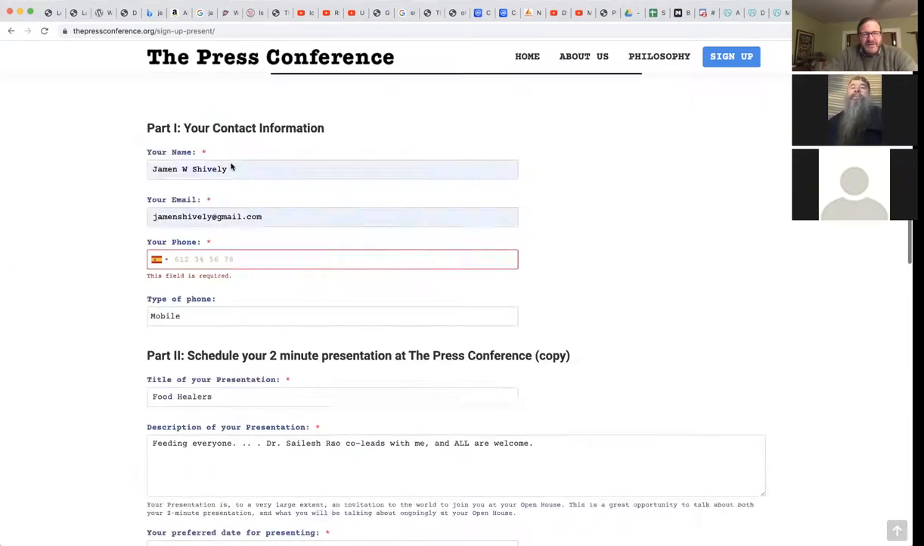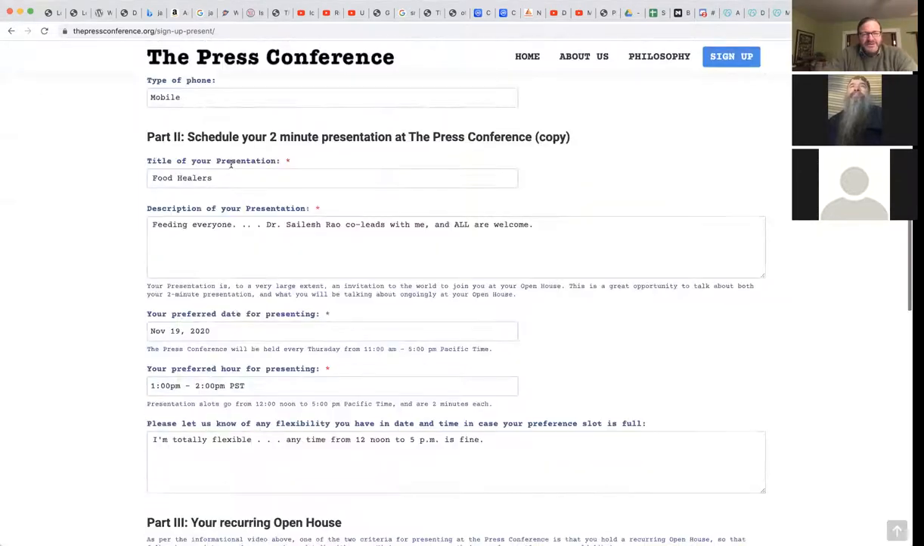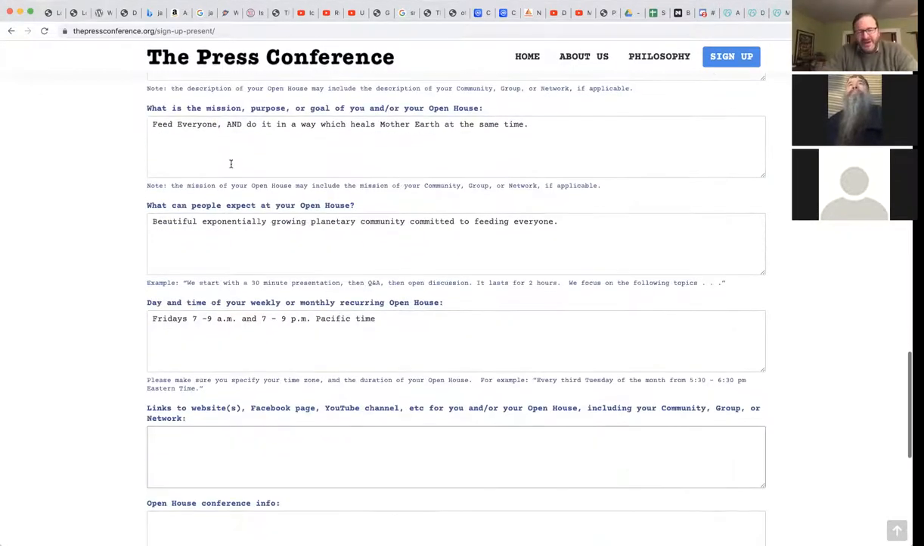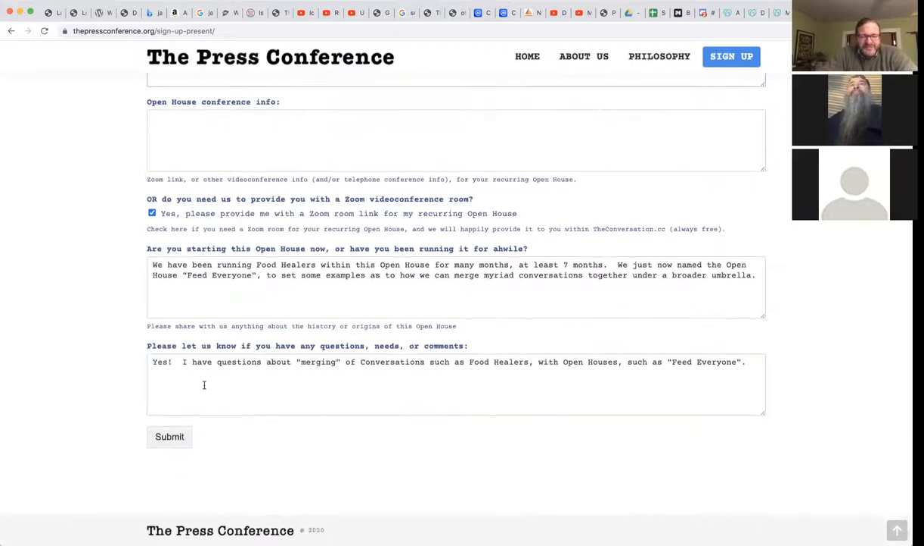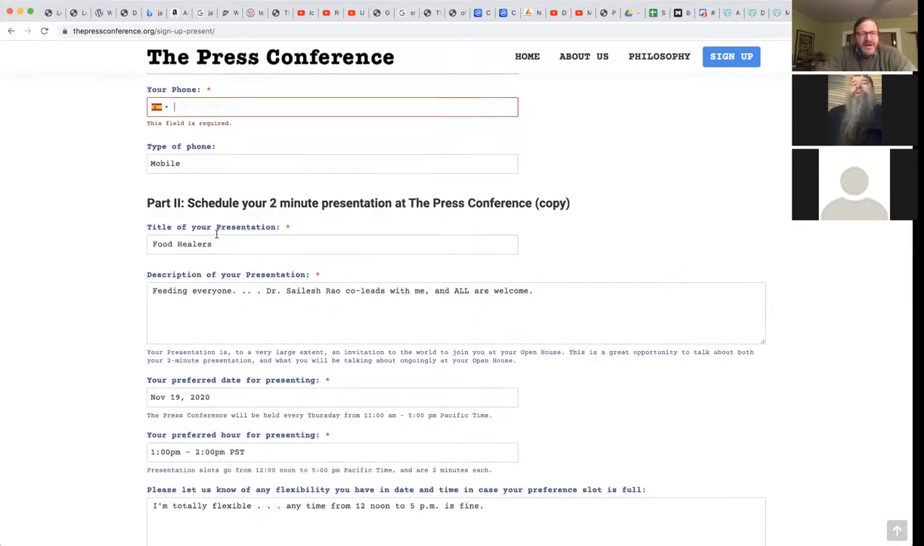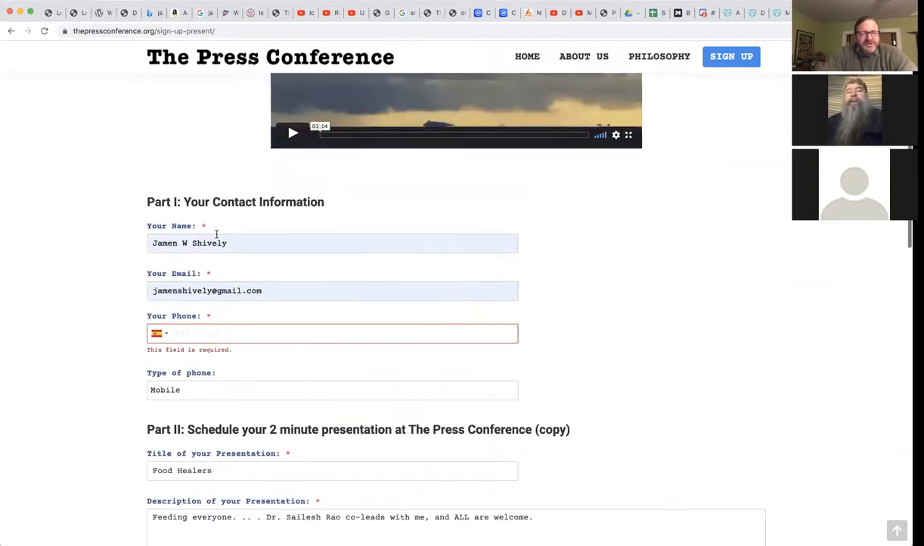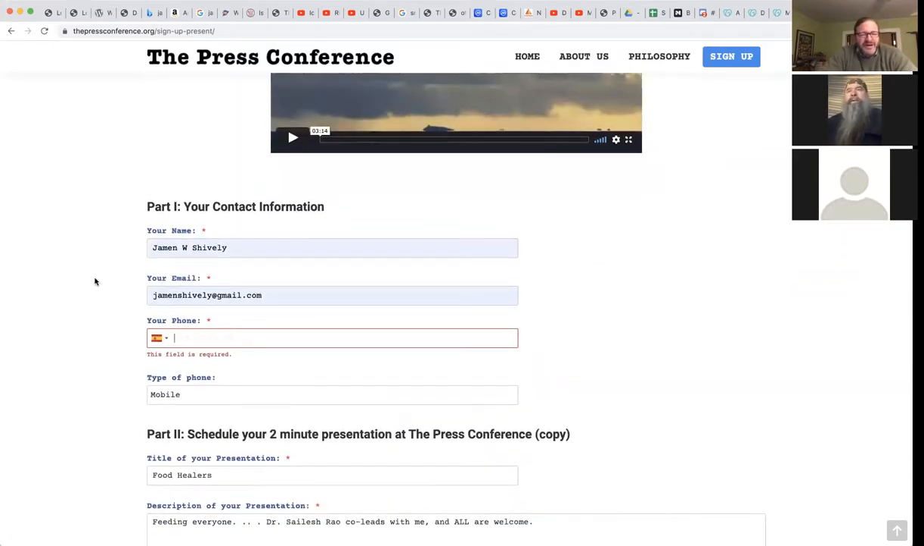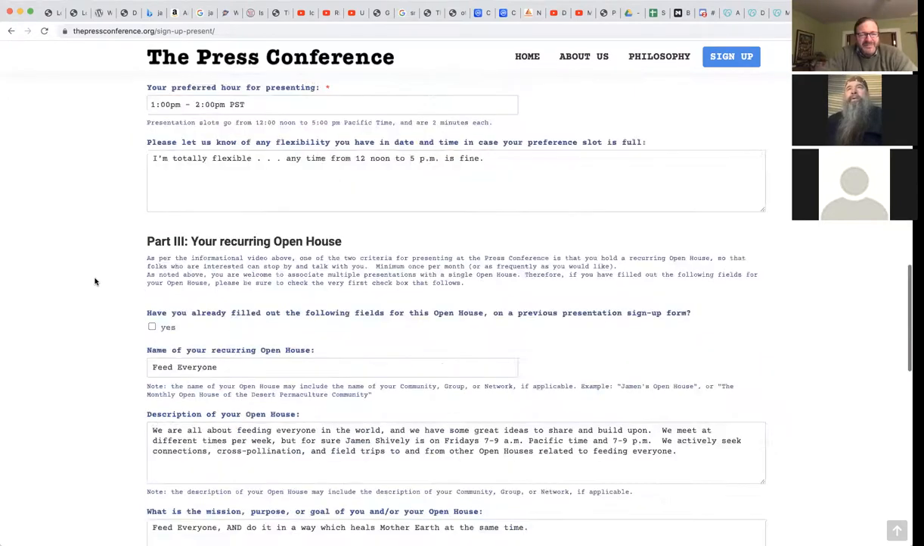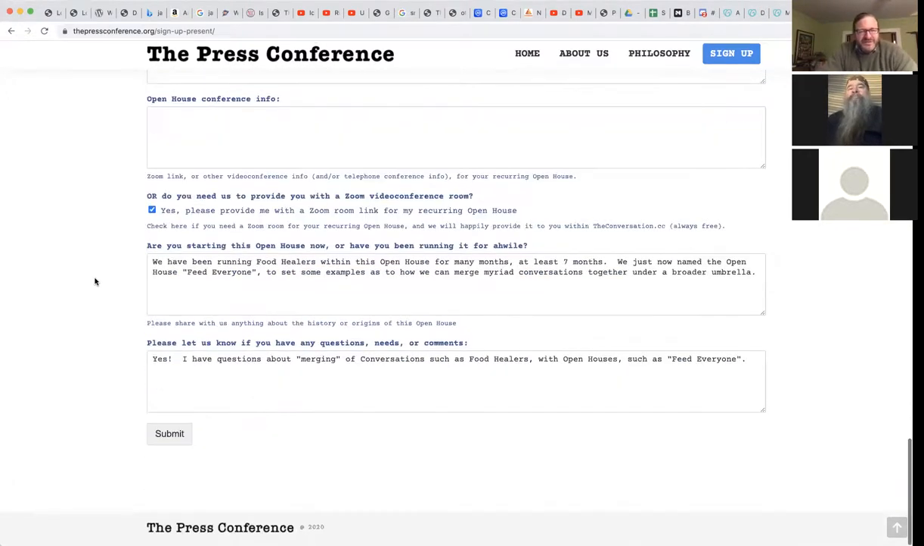And I could always add that later if I wanted to by just resubmitting this form, because what we don't have is a thing where you can log in and all that. Anyway, I'm just hitting submit. Oh, it's telling me my phone is required, so I'll deal with that. But anyway, that's it. Any questions or comments?